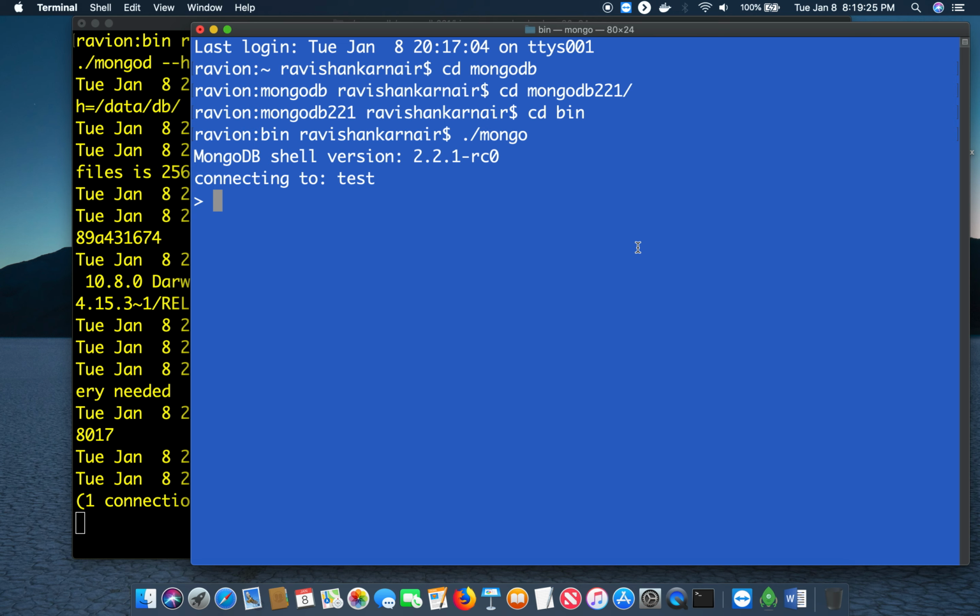Sometimes, since the client is by default connecting to localhost port 27017, and if the localhost is not being registered in your system, you may need to go to /etc/hosts and register your server name or your DNS name so that the connectivity is established.